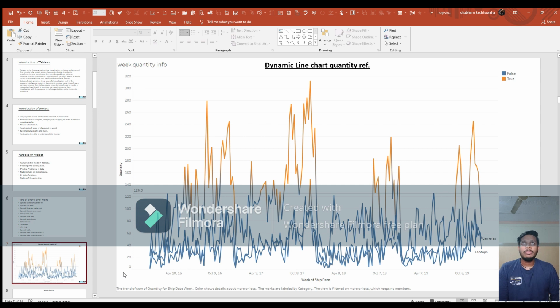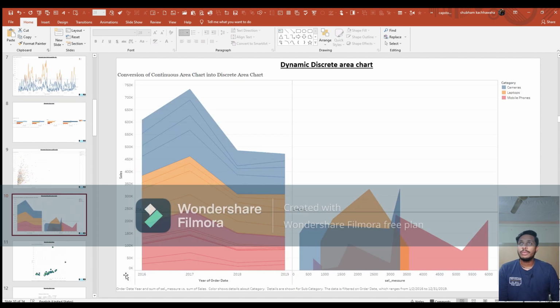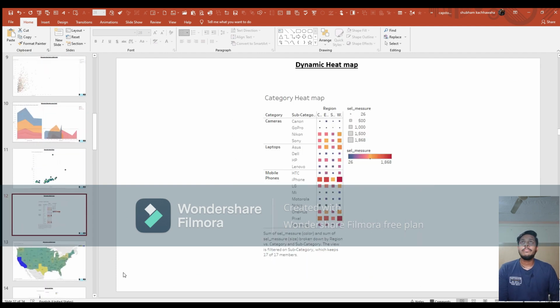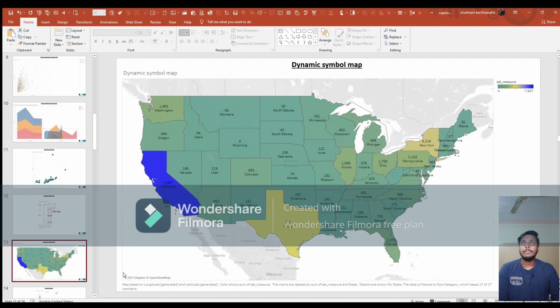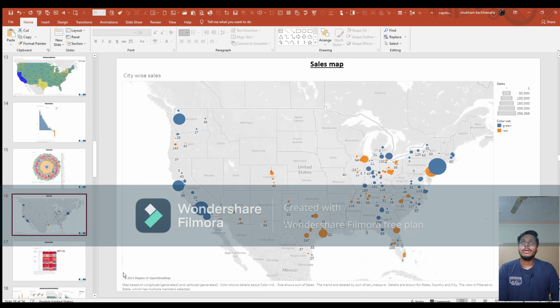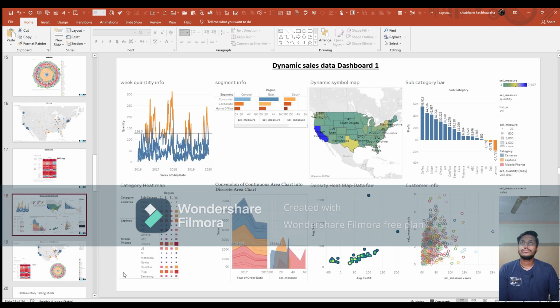Dynamic line chart, quantity reference based, which is used for weekly quantity. Dynamic bar chart, dual axis scatter plot, dynamic discrete area chart, density heat map, dynamic heat map, dynamic symbol map, horizontal bar circle chart, sales map, dynamic table.